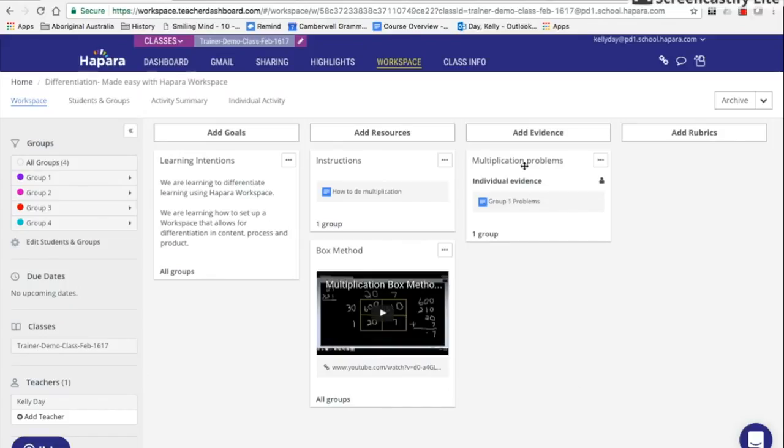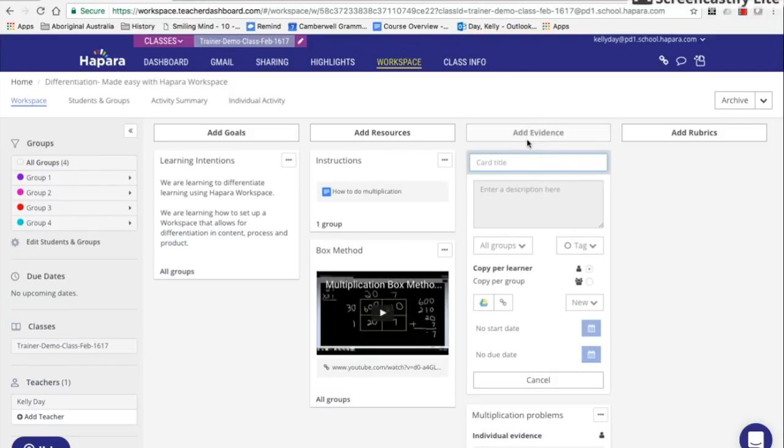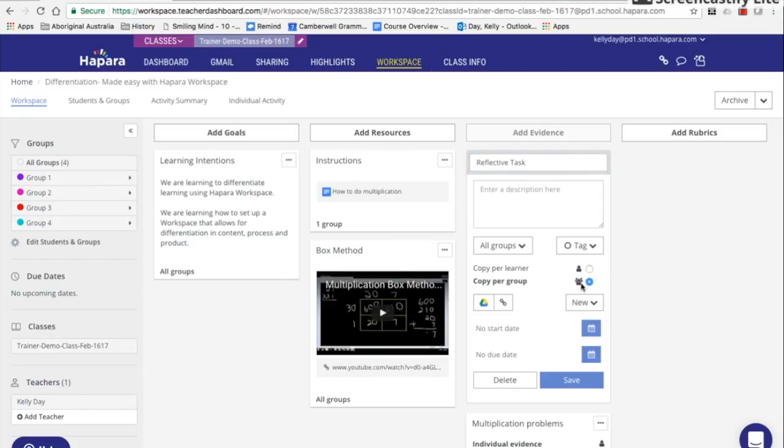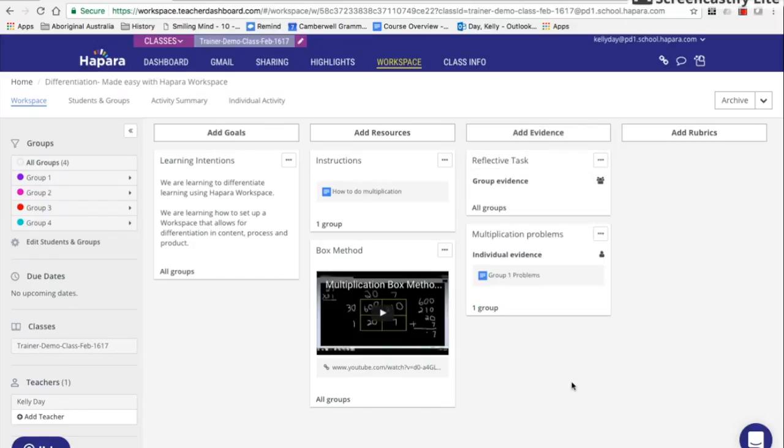Another group of students, I would really prefer to be working as a group. So again, I can add some evidence. And I want this to be a reflective task. So once again, this one I'd like them to work together as a collaborative task. So the process here is going to be slightly differentiated. So I'm going to give a group a copy of this one, and I want all groups to access this reflective task. In that particular task, they'll be expected to work together. So again, the process has been changed.